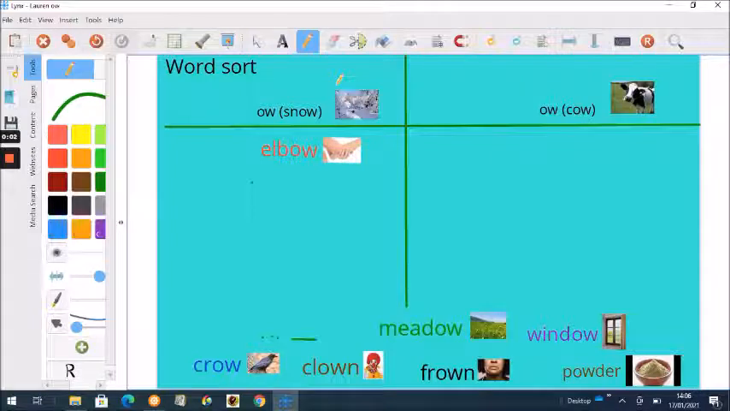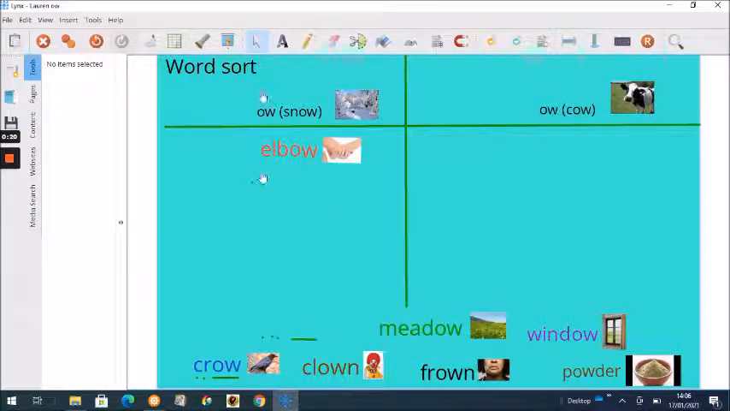Hopefully by now you've had a chance to practice and you've got your table in front of you filled out with the correct words. Let's go through it together now. So I'm going to start with this blue word down here. I've got crow. I can see there is a picture of a crow right next to it. So I know that for this word crow, it's making the O sound, such as in snow.